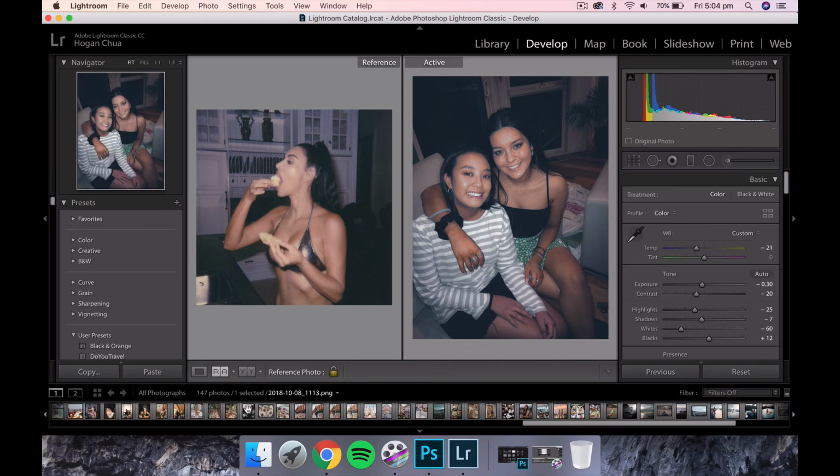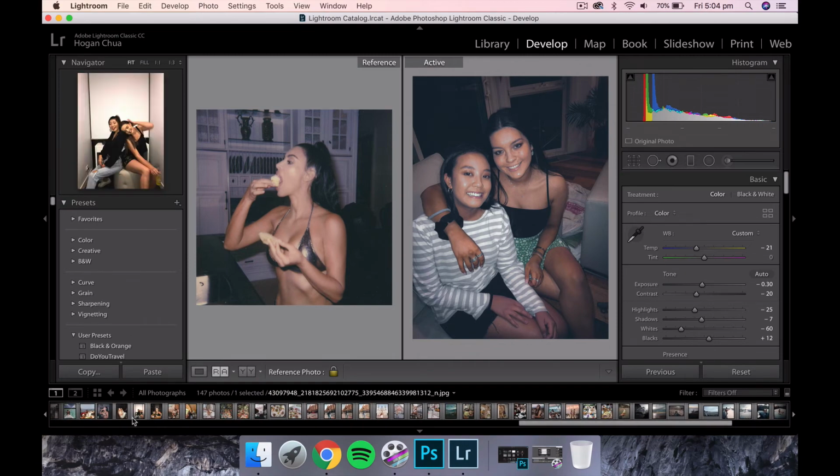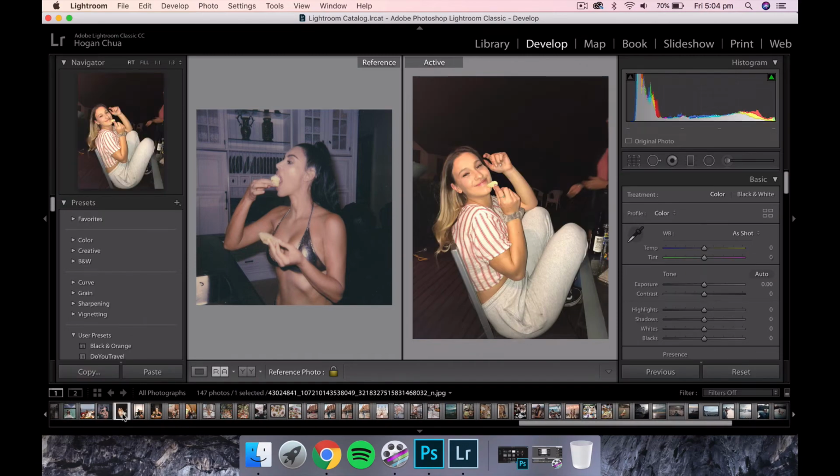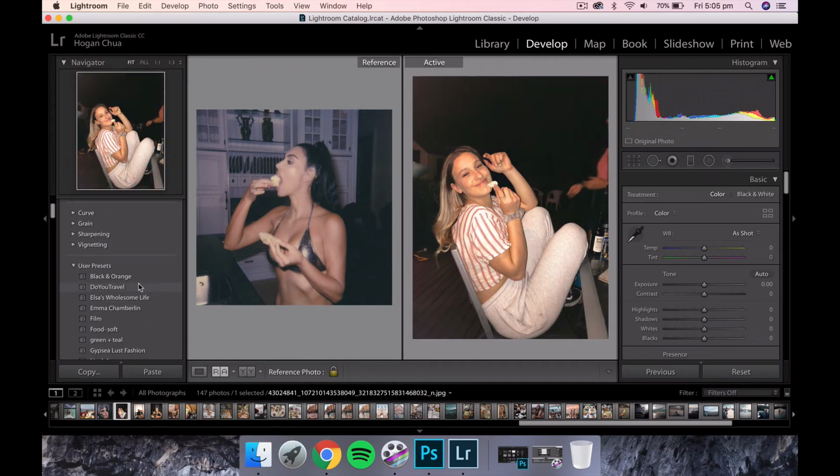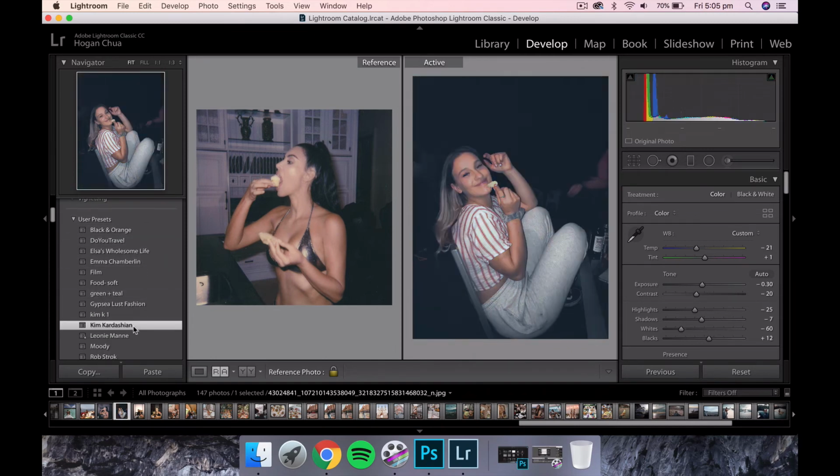So I'm just going to pick a photo from my gallery section here. I'm going to pick this photo of my friend. It was taken at nighttime and using flash. On the left hand side here is user presets, so just select your Kim Kardashian Polaroid preset.